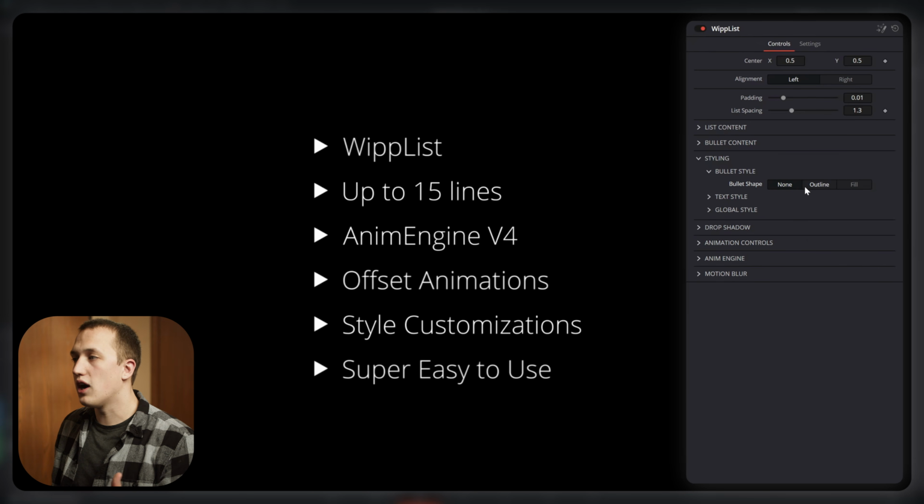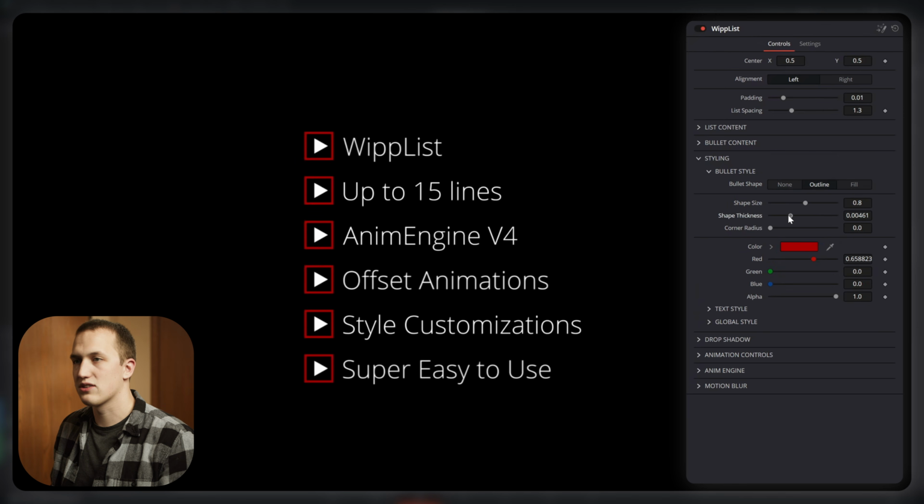For all of these, we have none. We also have outline, so it draws a box where we can set the thickness, the corner radius, and for the shapes, we can also set the size of the shape.